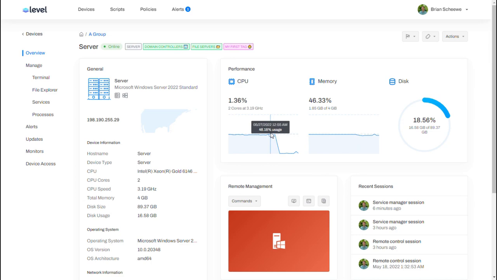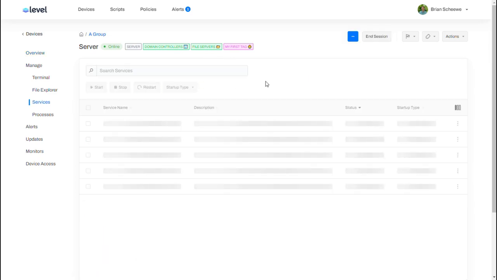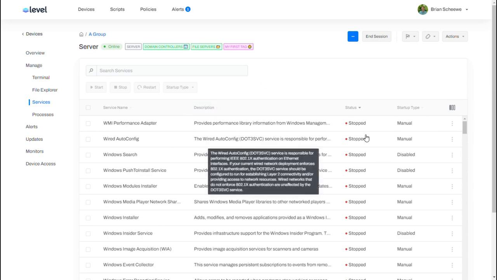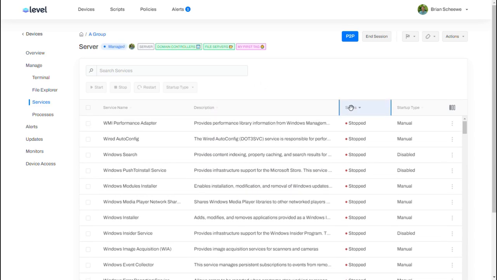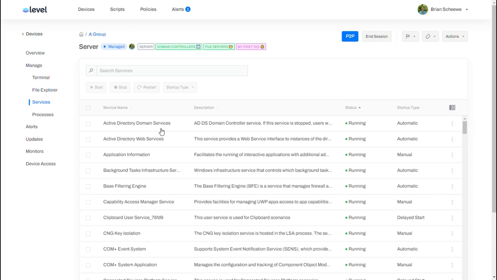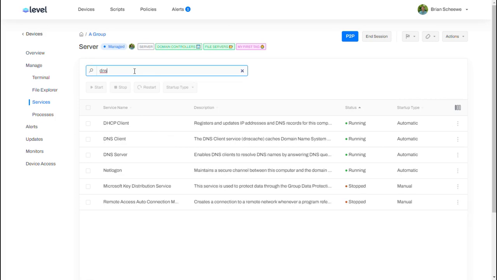There's a few other things that we can also examine. For example, if I come over here to services, I will get a list of all of the services that are on the device, whether they're started or stopped. I can see that we have Active Directory domain services. So this is a domain controller. And if it's a domain controller, then that means the DNS server service is going to be running. And I see that's here.